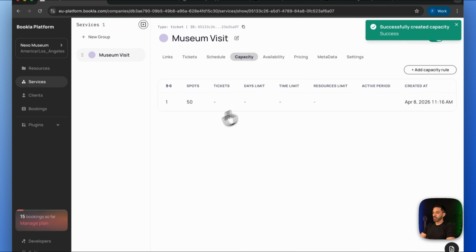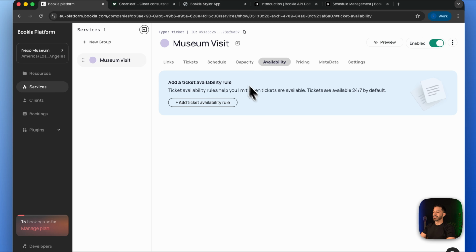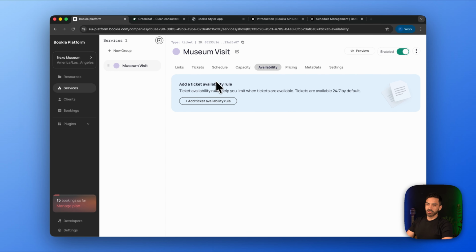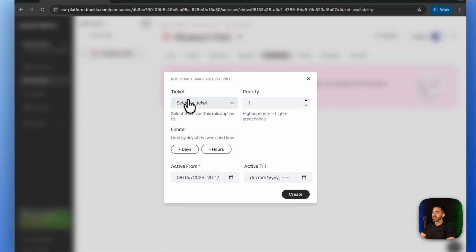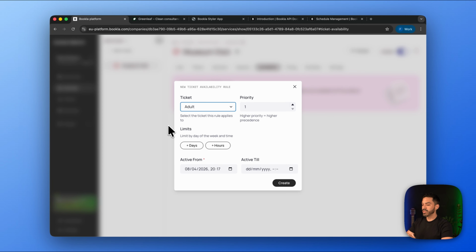Create. So we have our capacity and we need to have our availability, because we don't want the adults to enter whenever there is a VIP event or whenever there is some kind of other type of event to which they didn't buy any ticket. So let's create the availability for this resource. The ticket adult will be available. If we don't choose anything, it will be just predetermined as long as the museum is open.